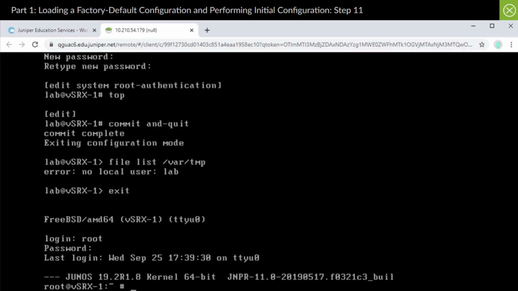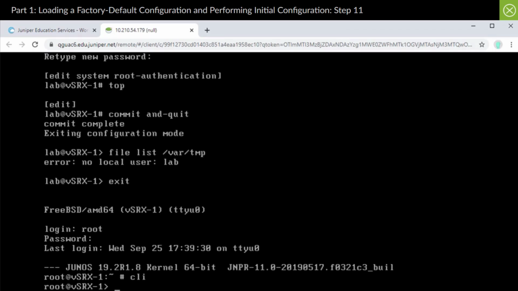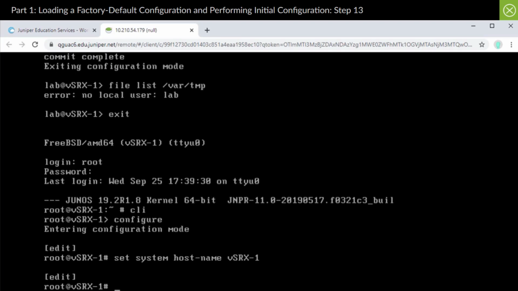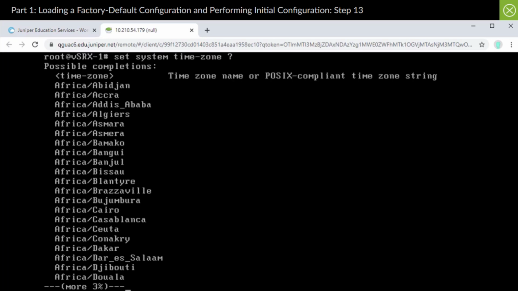Start the CLI with the CLI command and enter the configuration mode. Define the system's hostname. Use VSRX1 as the hostname. Configure the time zone in system time using the local time zone and the current date and time as input values. There are a number of formats available for time zone input. Commit the changes using the commit command. You can see what is available by entering the set system time zone ? command.